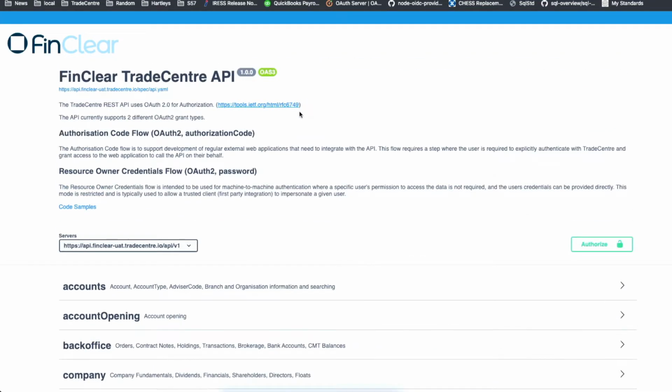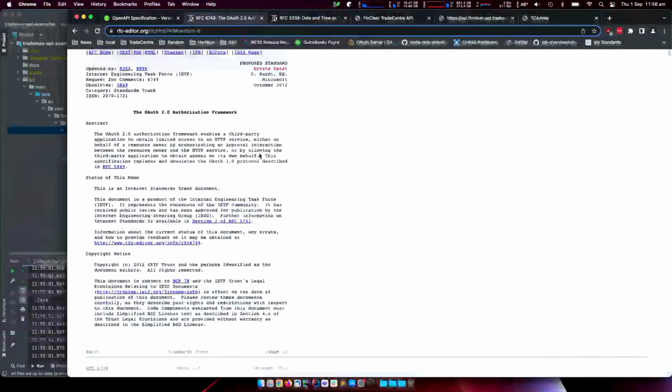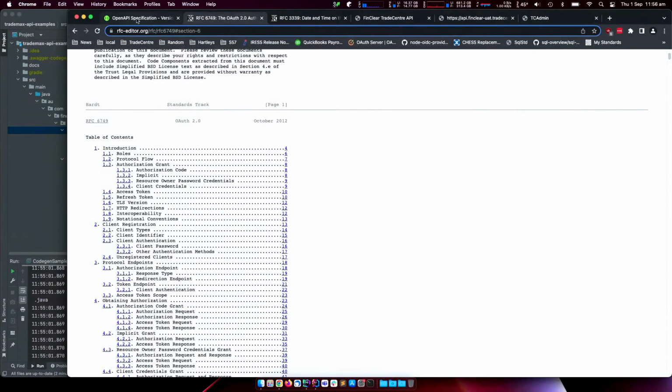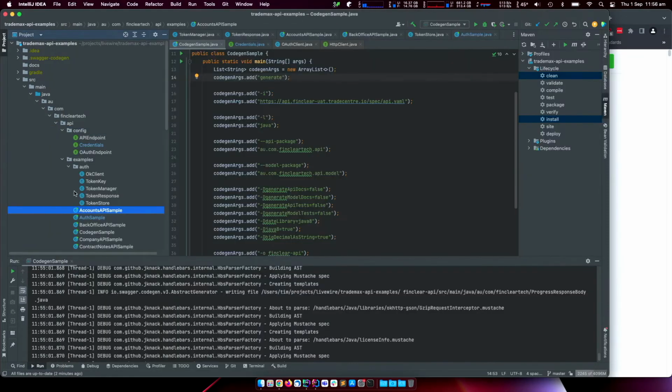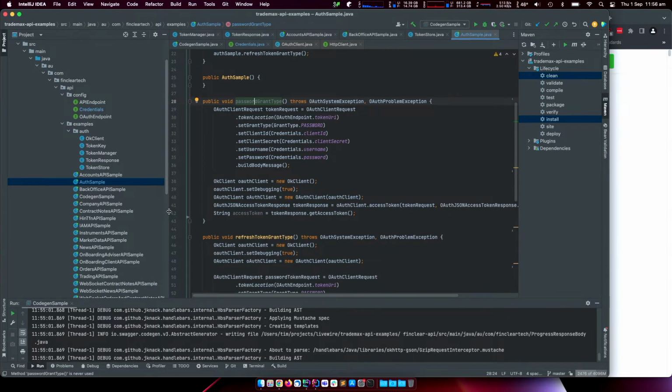Each API request requires authentication. The FinClear Trade Center APIs make use of the OAuth 2 authorization framework. Within the OAuth 2 authorization framework, we make use of the resource owner password credentials flow, where we give you a username and password to interact with the API. The username and password is exchanged for a token, an access token, that is applied to each request. We will run through a short example of obtaining an OAuth 2 access token.